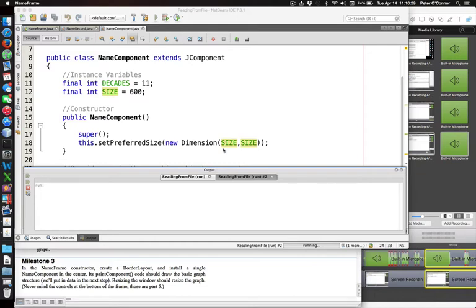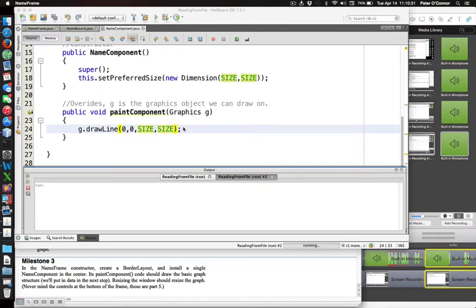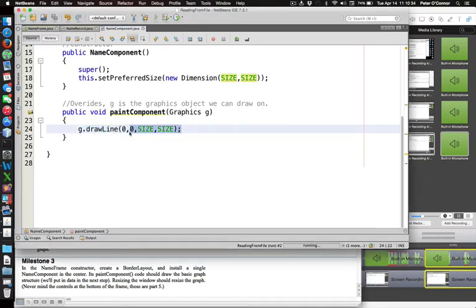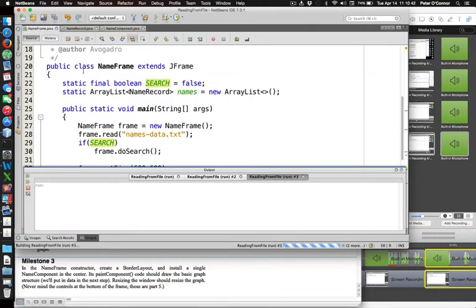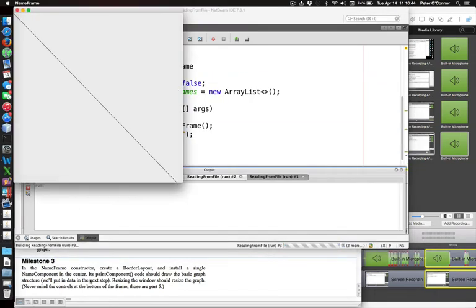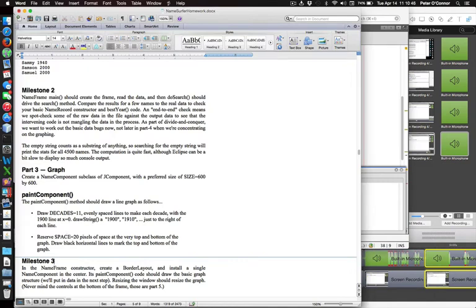Okay, so we can draw lines now. So if you want to draw a vertical line from like 0, 0 to size, well, let's see. Let's think about this. Is that really what I want? I think what I want is, let's draw vertical lines, because we're doing a graph here. Vertical lines up and down. And we're going to start at x of 0, and they're going to go up and down.